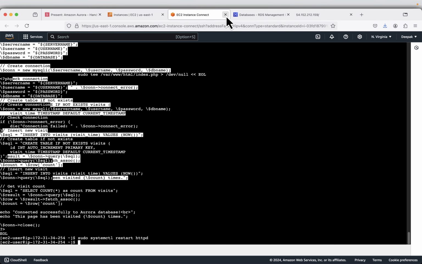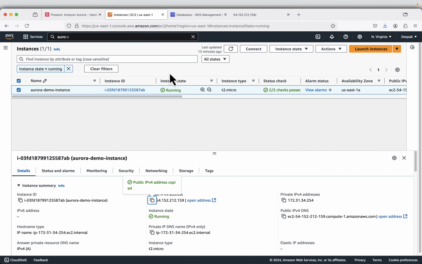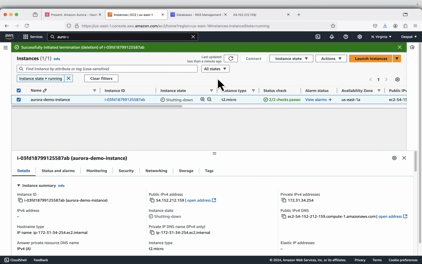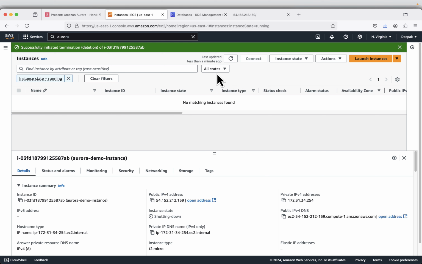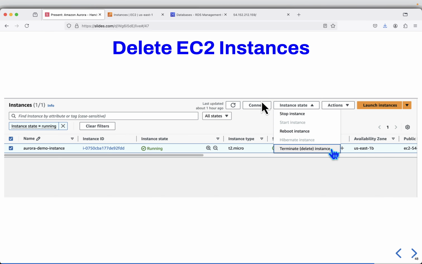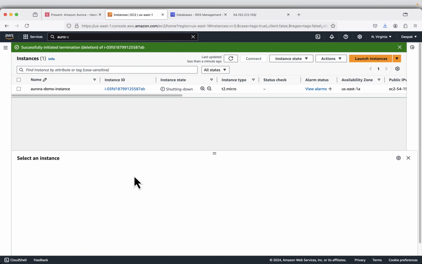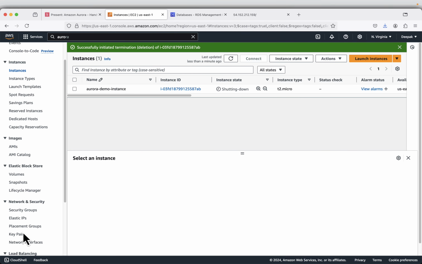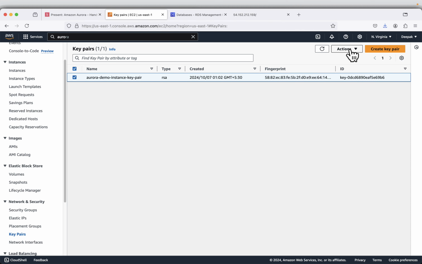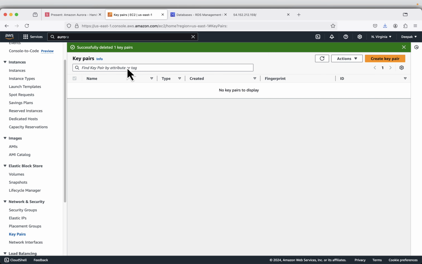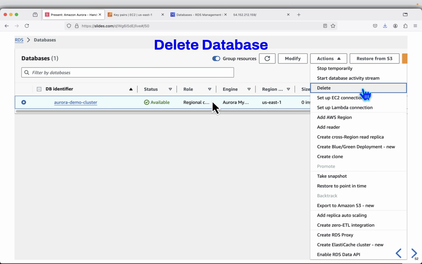So go to the EC2 dashboard. I'll close this tab. Select this and terminate instance. So it is shutting down. Next, I will delete the key pair. So click delete and copy paste delete. Next, finally, we'll delete the whole cluster.